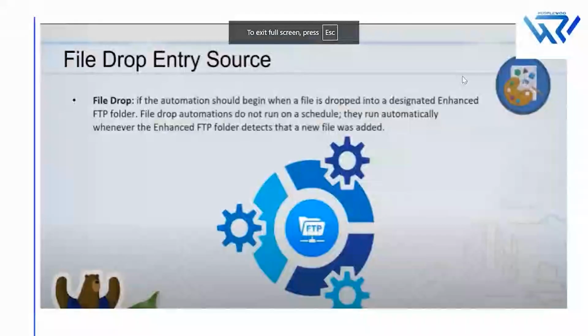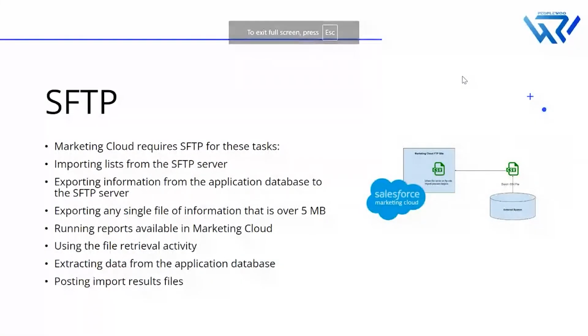We have a concept of SFTP in Salesforce Marketing Cloud. What is SFTP? SFTP stands for Secure File Transfer Protocol. It is a virtual directory in Salesforce Marketing Cloud which is used to receive or send any file, to receive files from other systems and send files from Marketing Cloud to another system. So it has a bi-directional use case.